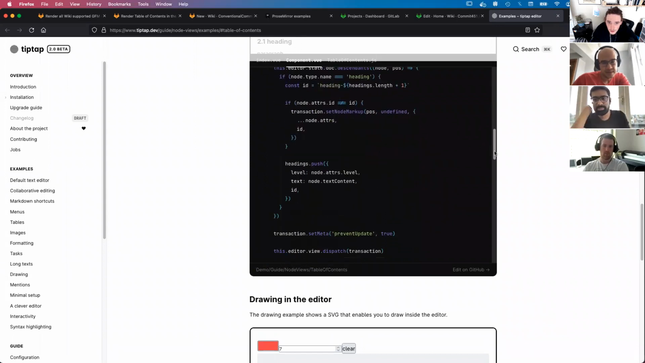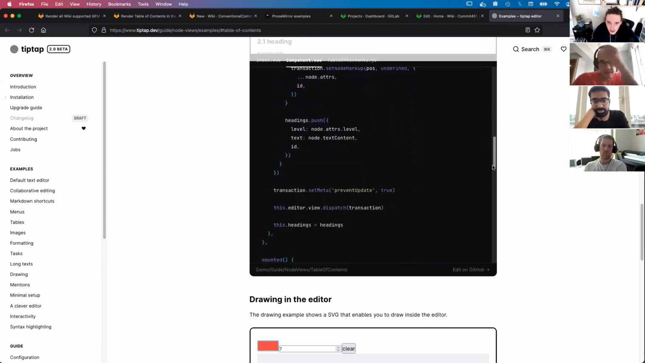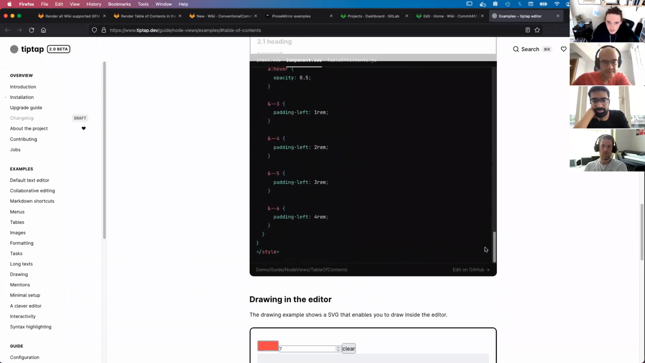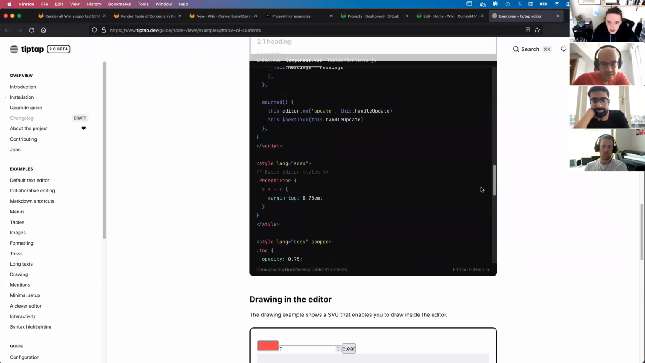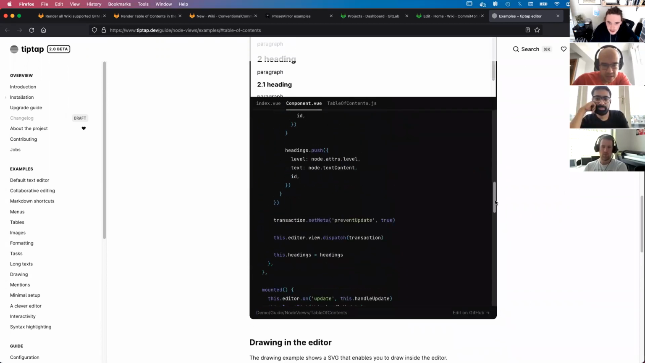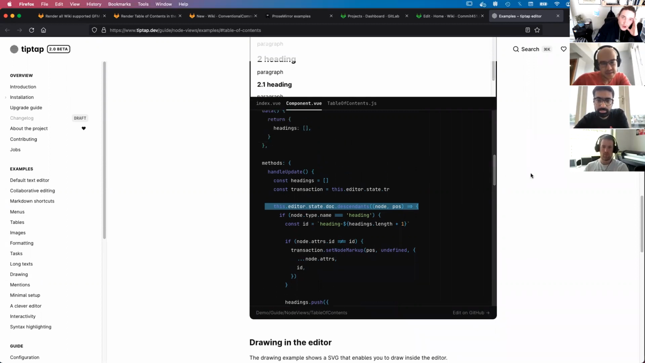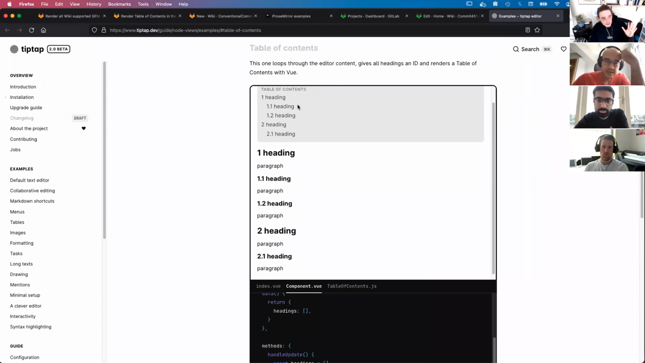Oh no, are they reading what is headings? Methods, handle update. Where is headings coming from? Where's headings going? What is headings? So headings is some sort of state. Every time the document changes, that's the handle update method. It will iterate through the document tree and pick up the heading nodes. Oh my gosh, is this a view component? Yeah, right.